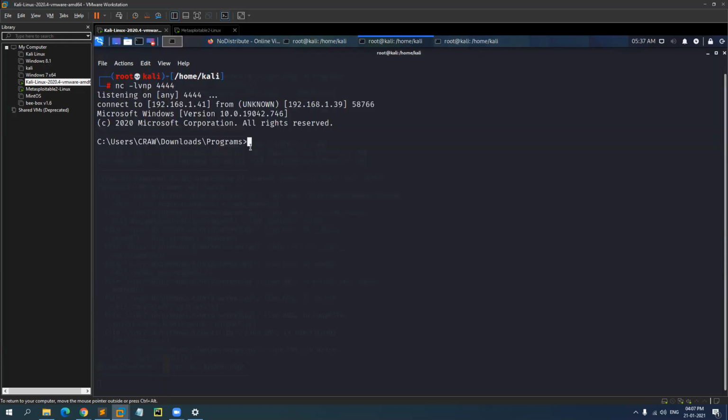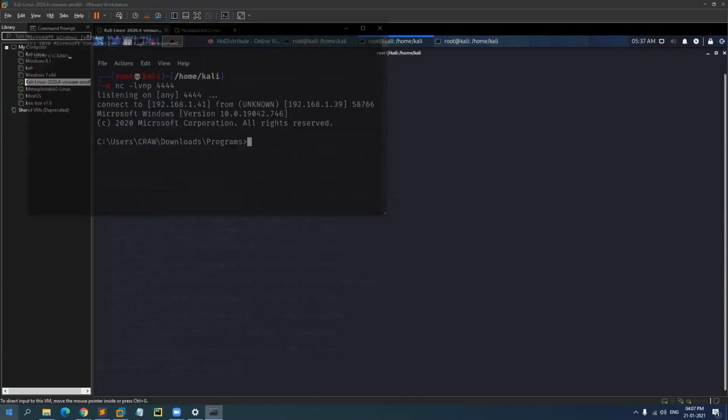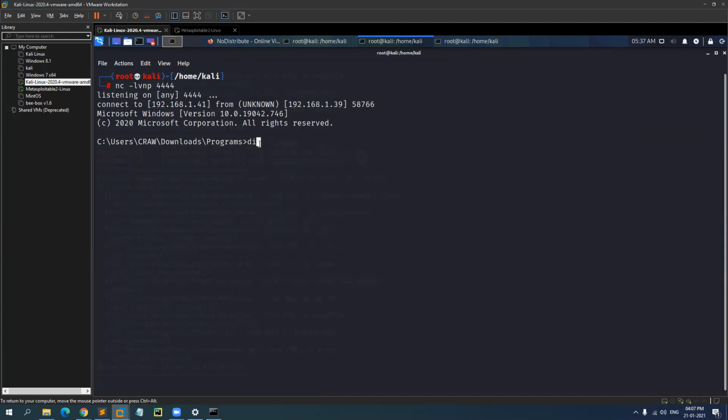You can see in my Kali machine, I actually got a shell. And this shell is basically your CMD. As you can see, if you go into downloads and then go into programs, you can see this is the shell which we are in currently right now. If you want to list the contents of this directory, you cannot use ls because ls won't work in CMD. You have to use dir.